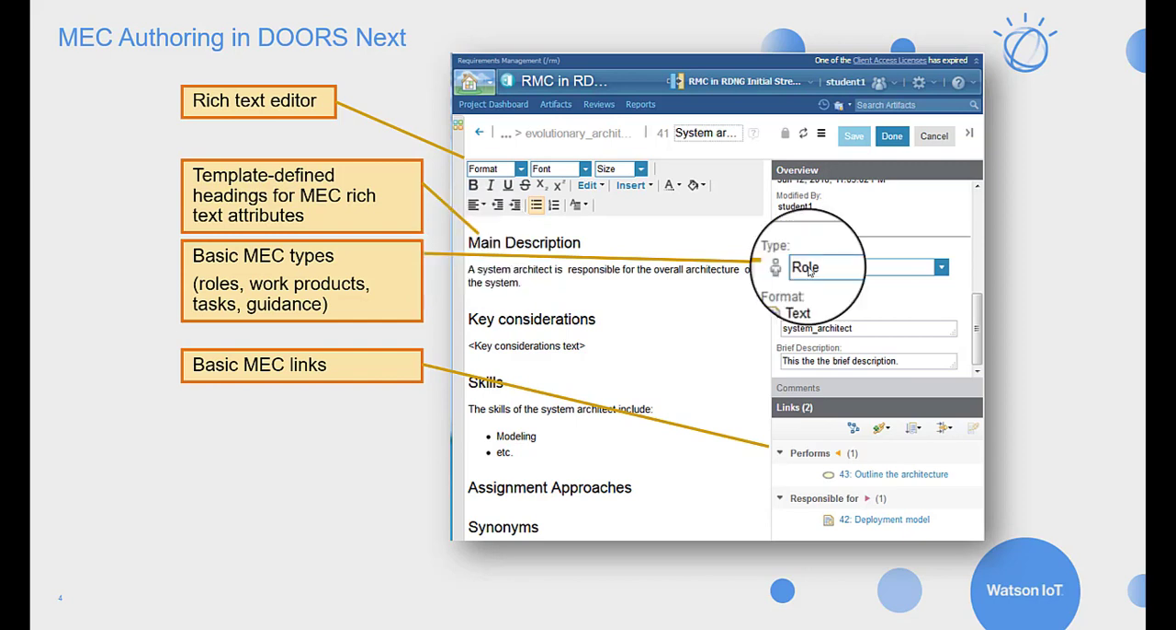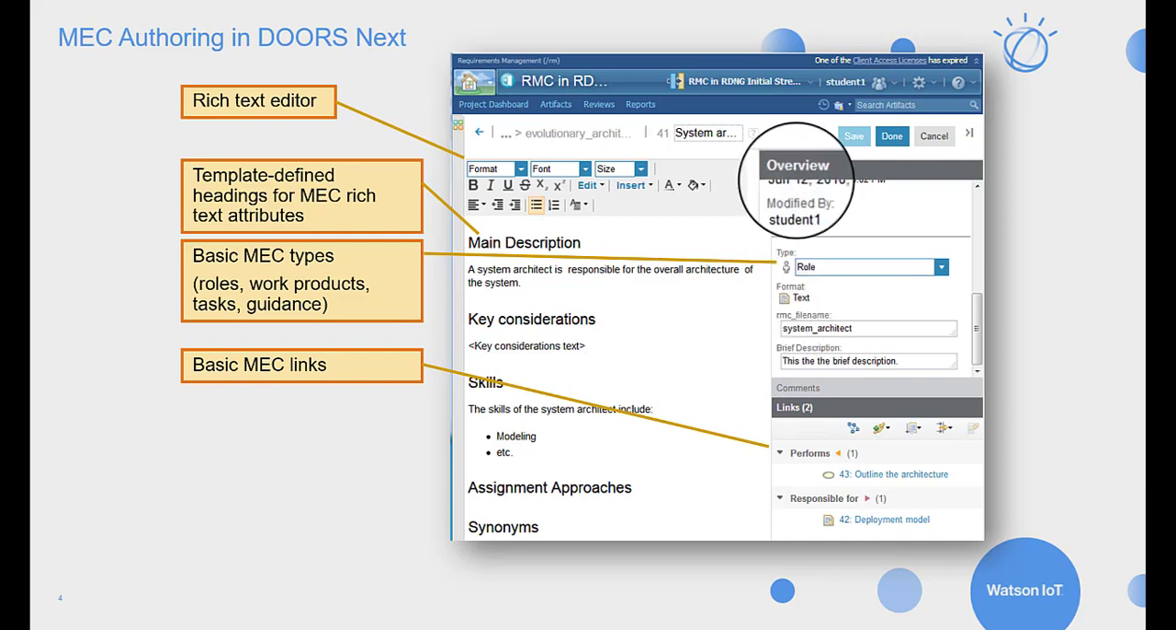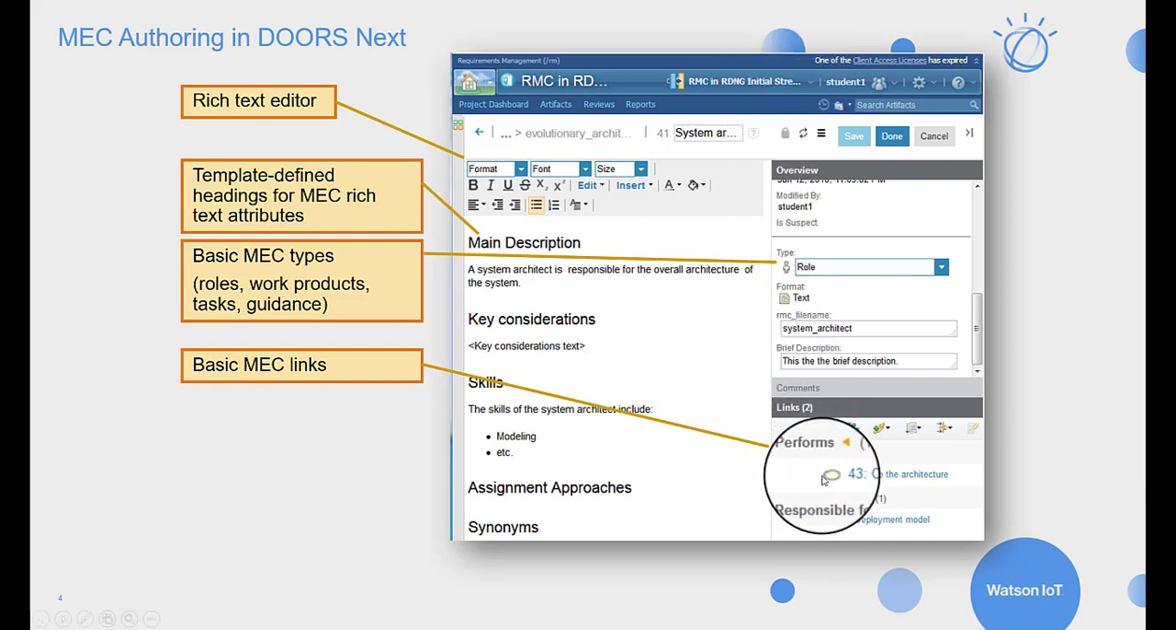This is a role, System Architect, and we can see the relationships between the System Architect role and a task that it performs, outline the architecture, and a work product that the role is responsible for, the deployment model.